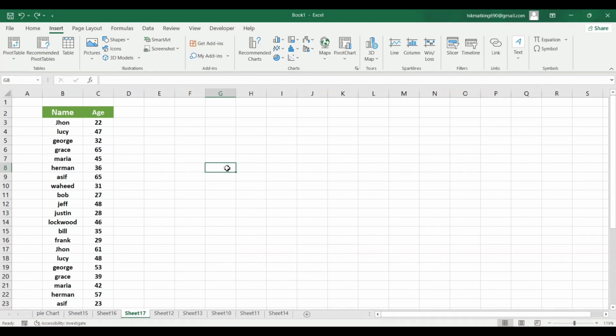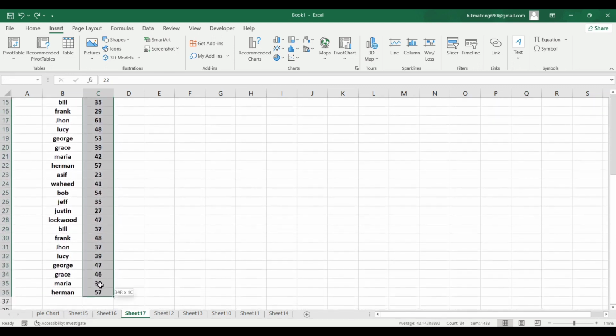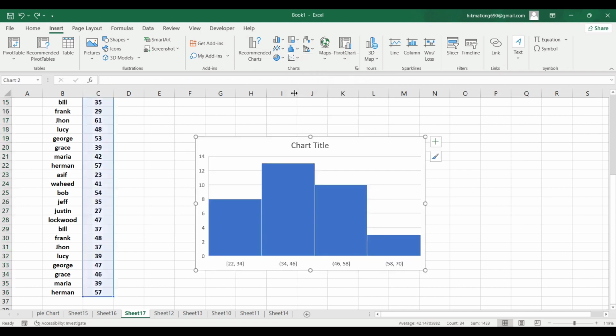To do that, we have to select the data that we want to create a histogram for. Then click on Insert tab. And then select this Insert Statistics button. Choose Histogram from here and Excel will automatically plot your histogram here.